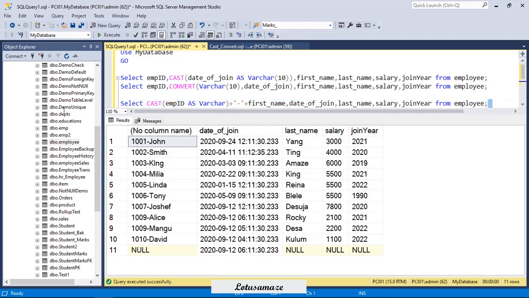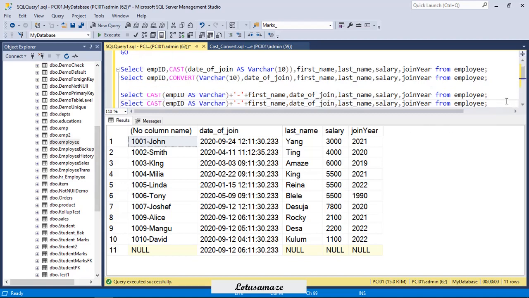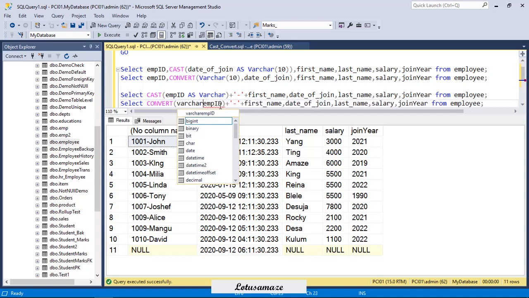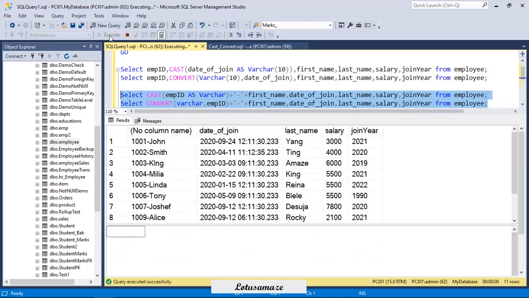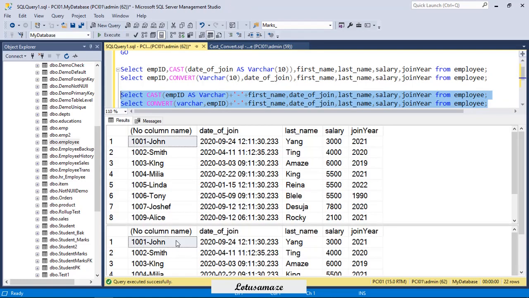And the same thing we can do with the CONVERT function, CONVERT with varchar. Now you can observe the result of both queries is the same.